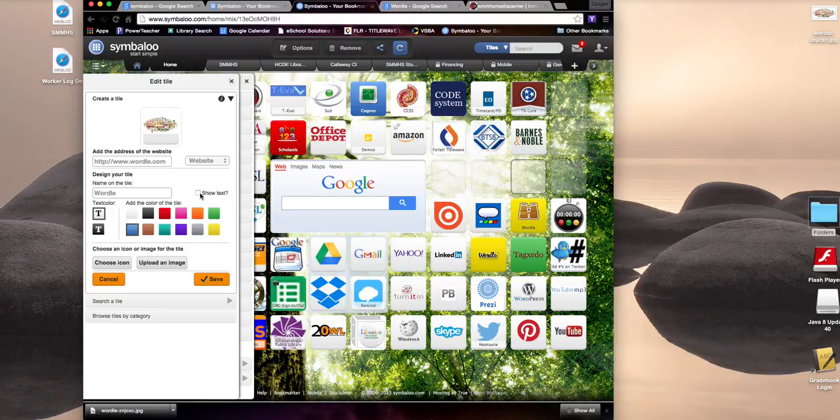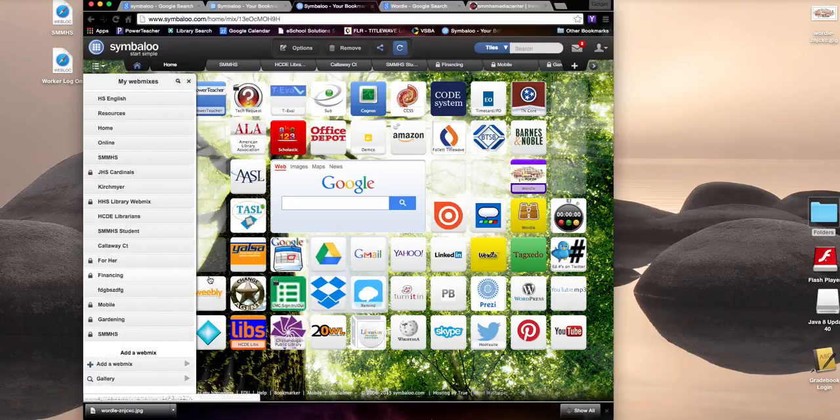Now if I want the word Wordle to be there, I can put it, and I'm going to go ahead and push save. I can actually still change the background, but the image itself is not going to change. So you can play with that and do whatever you want. And so there we go. So now I have Wordle on there.